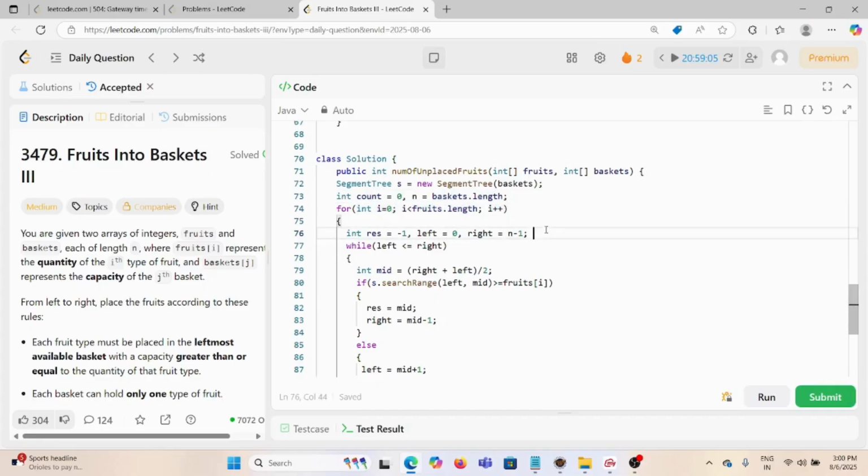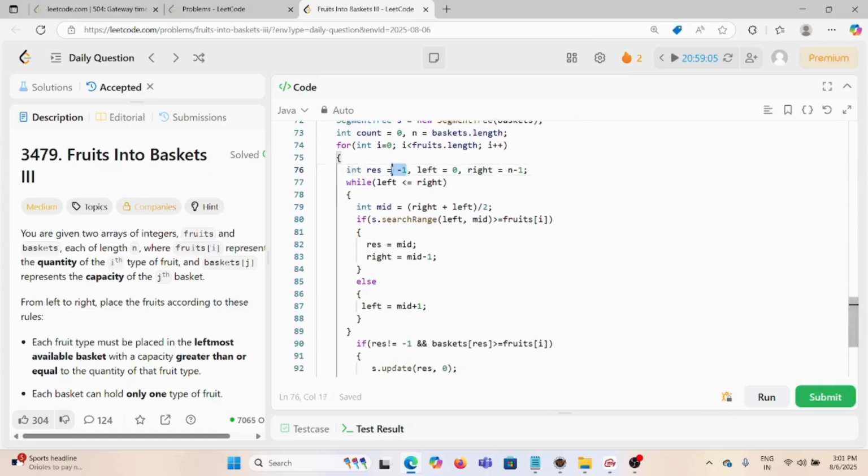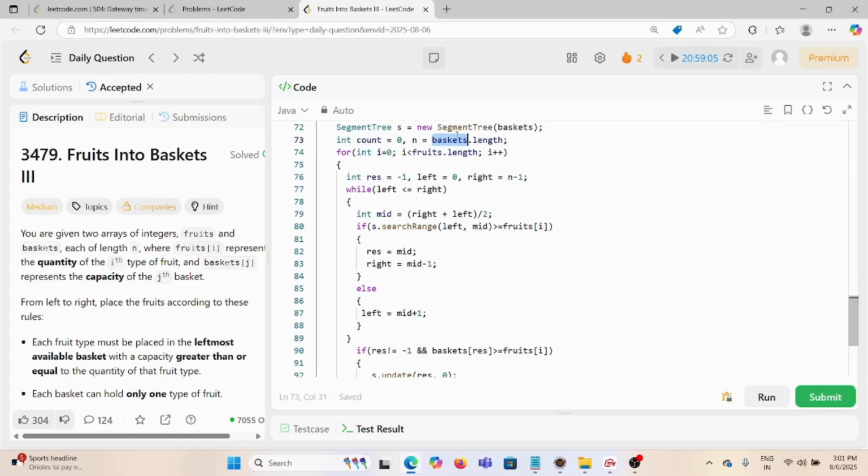Okay, now we are going in the binary search paradigm. Initially this would be the result index, and left equal to 0 and right equal to whatever is the size of this basket. Now see here, while left is less than or equal to right, we are getting the mid pointer. Now see here carefully, we are doing the search in the left and mid.